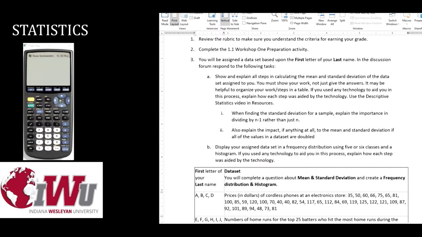So for this workshop, we're going to look at taking a data set. And for that data set, we're going to look at the mean, standard deviation, and we'll look at frequency and histogram. Now, when you do this, we want to make sure we explain all steps. And if you use technology, you're more than welcome.